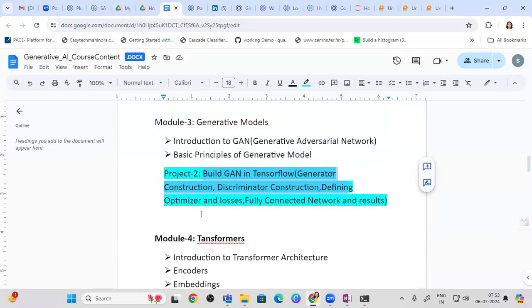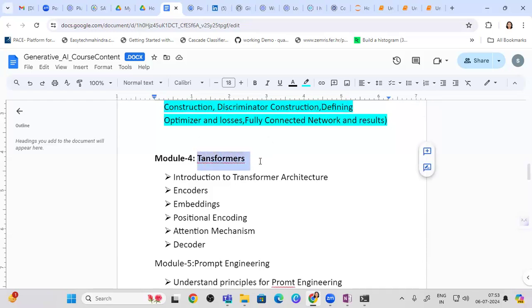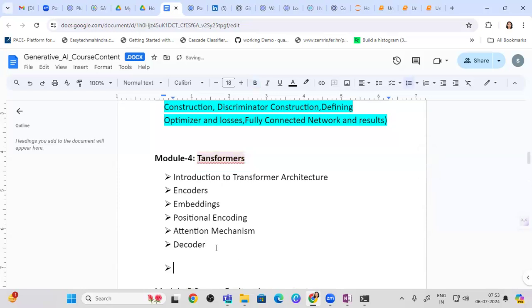Once you have understood everything, we will understand about transformer architecture. And transformers are the building block for all of these GPTs and other things. What is architecture? What is encoder? What is embeddings, positional encoding, attention mechanism, decoder? I have a nice video of mine, a kind of 1 hour video, and I will share it.